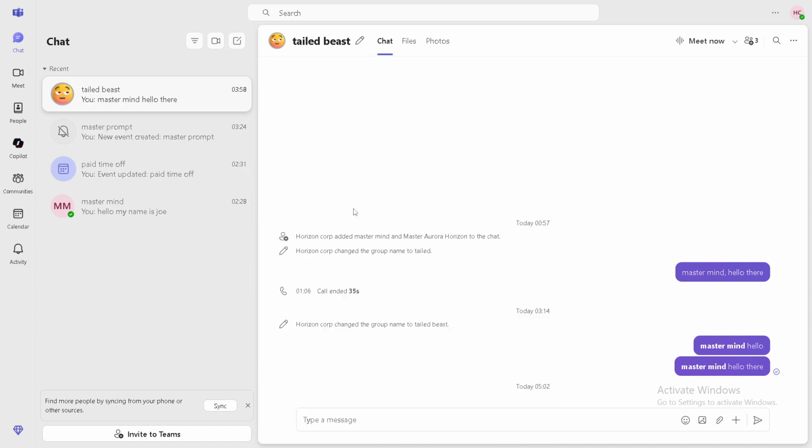Let's dive right in. First, you'll want to open the Microsoft Teams application, whether you're using it on your desktop or on your Android device. Give it a moment to load fully, and you'll be ready to make some changes.